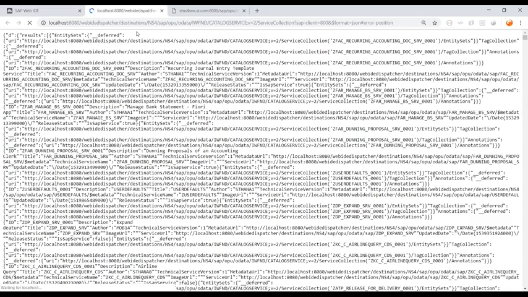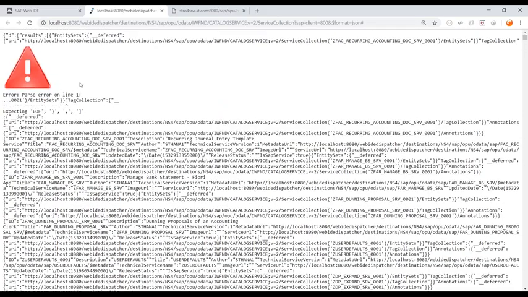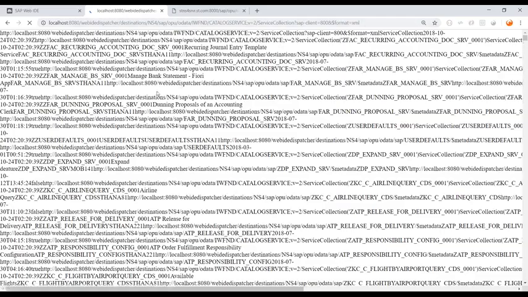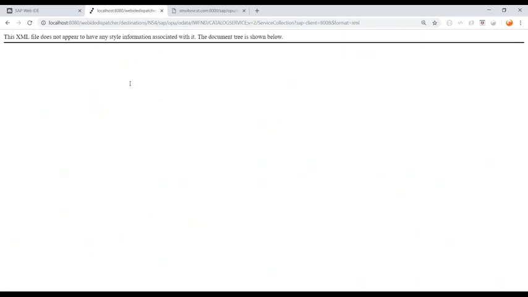Double click on this call. It will run the same call in the browser separately. You can see now this service is giving me an error here. Why is it giving me an error? I think that's JSON format. Let me make it XML. And you see it's working.